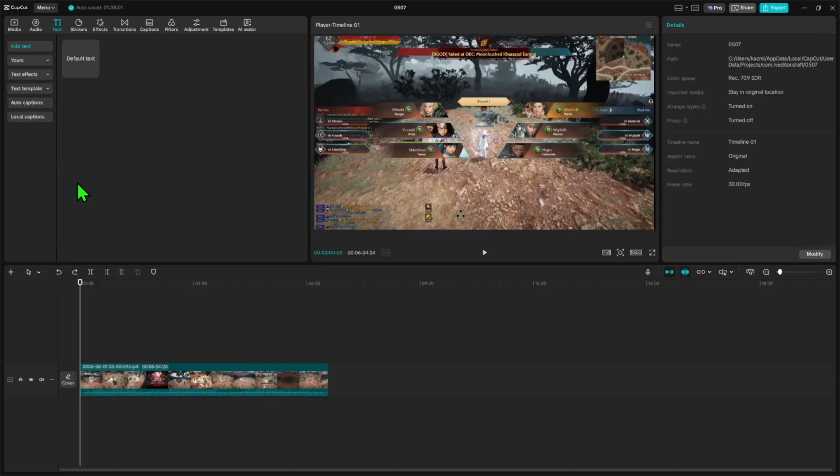In this video, I'll show you how to add music in CapCut PC. First, open CapCut on your computer and create a new project, or open a project you already started. Once you are inside the editor, import the video clips you want to use and drag them onto the timeline.